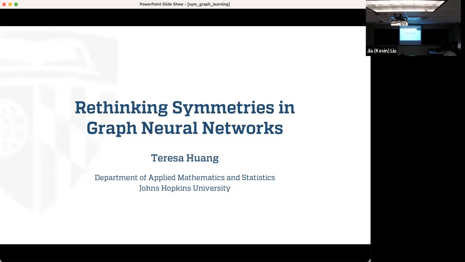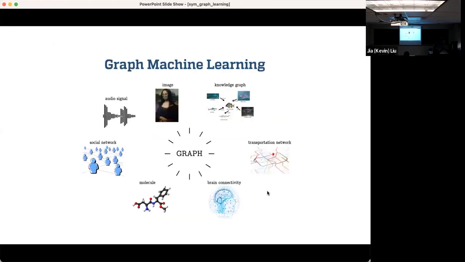Sorry to interrupt. I can just minimize this window so that it won't block the view. Yeah, it won't block people online though. So it's just blocking the people in the room. Okay. All right. Okay. Good. Cool.